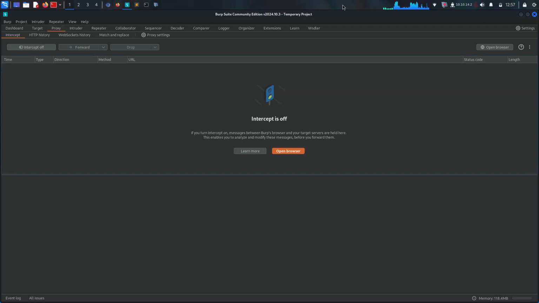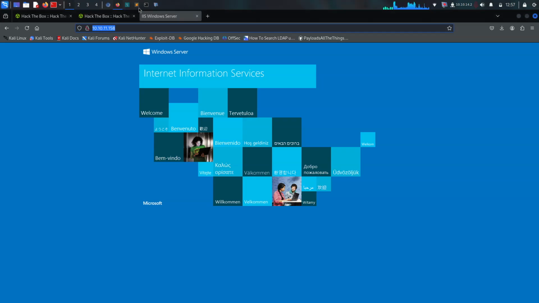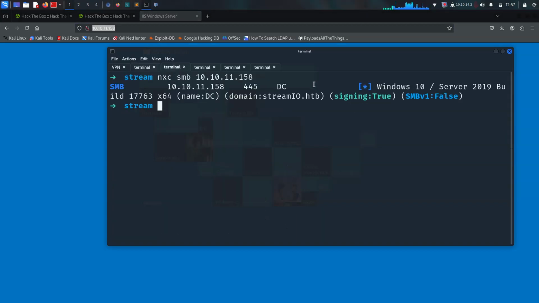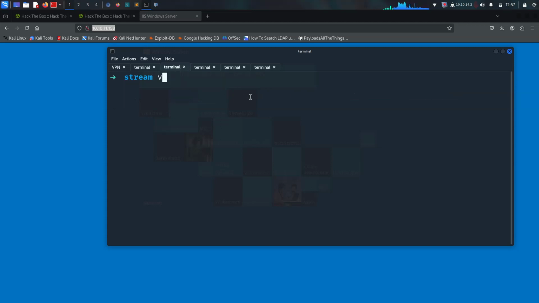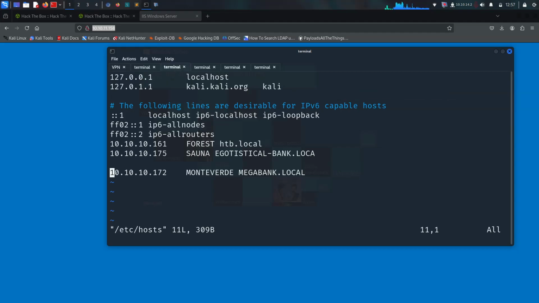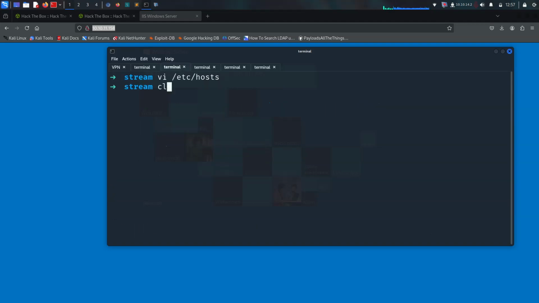Then, we also did it before with NXC SMB and got StreamIO.htb for the domain name and DC for the domain. So in etc hosts, I'm going to go here. We're just trying to add the IP addresses and then give them the name StreamIO. Okay, it's like that, StreamIO.htb and DC, and we can now close it for now.